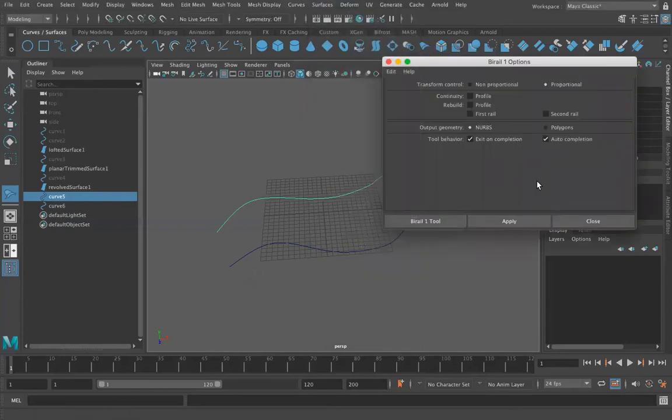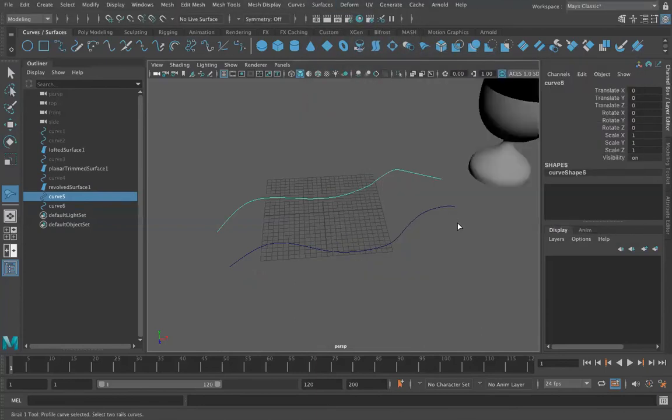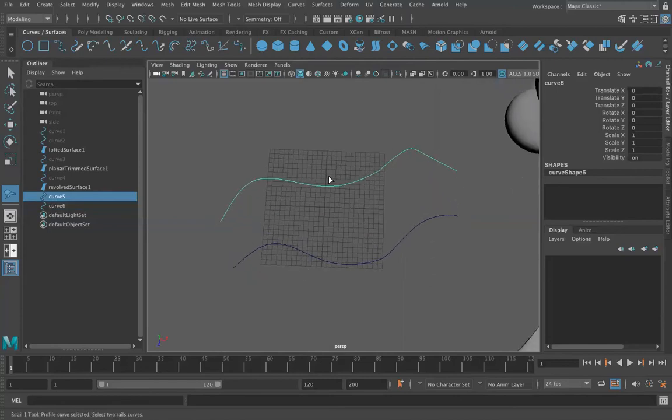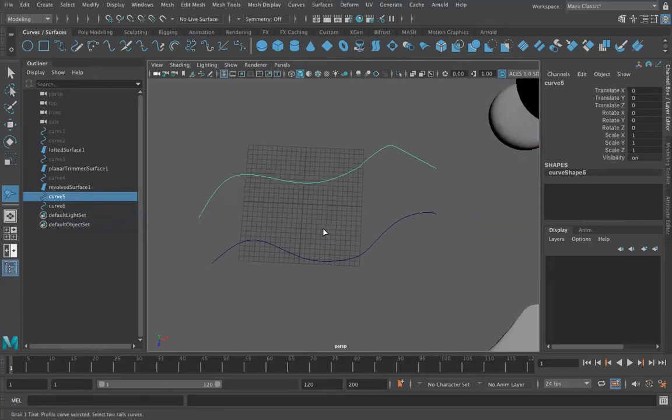See our options. Select 2 rail curves. Oh, okay, so I think I need 2 profile curves and 2 rail curves. So in order to use by rail, I basically am going to be able to generate a really complex shape.